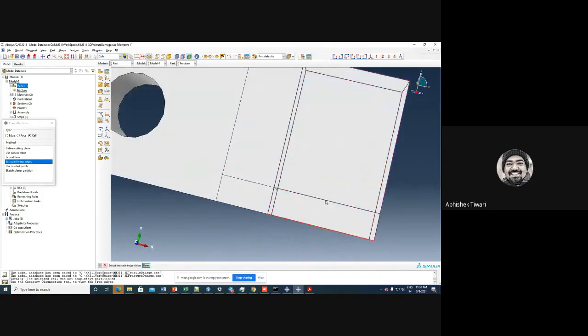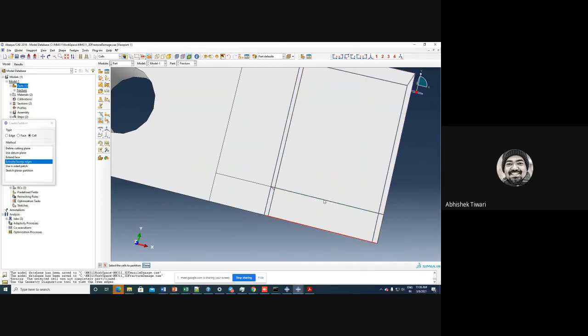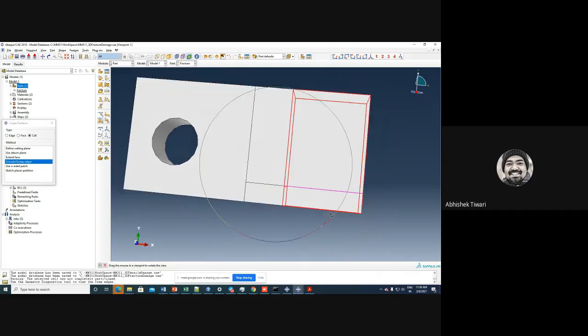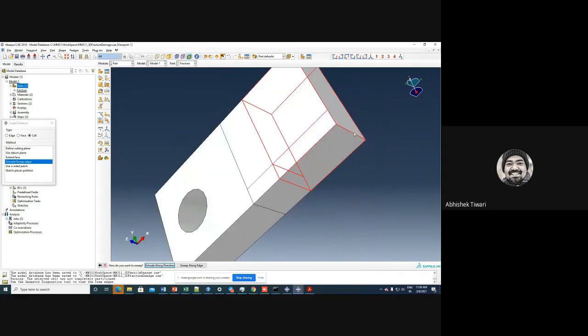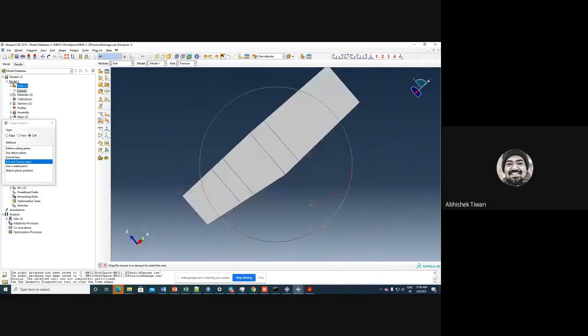So I need this edge. It's not selecting. I need this edge. Oh, cell. Okay, yeah. And then this edge, and then the direction of extrusion is this one. This one. Create partition. So now everything is on both sides.